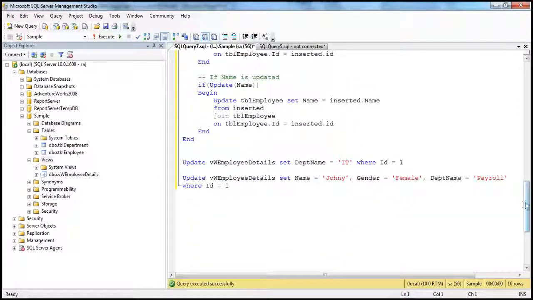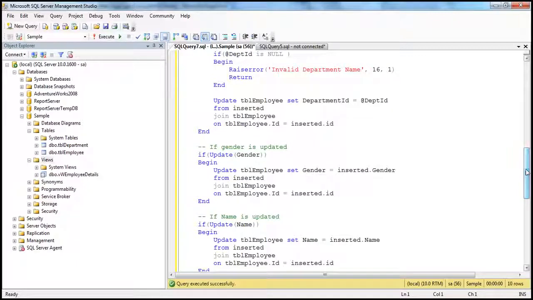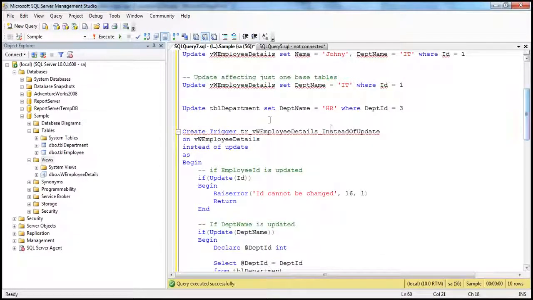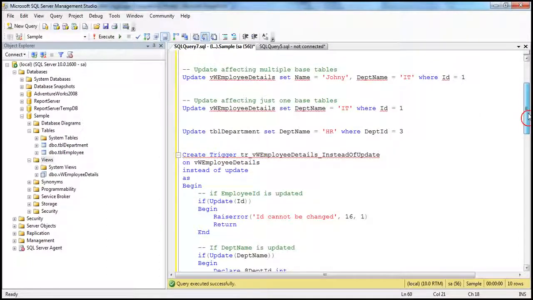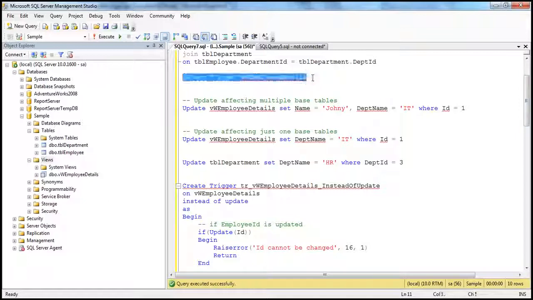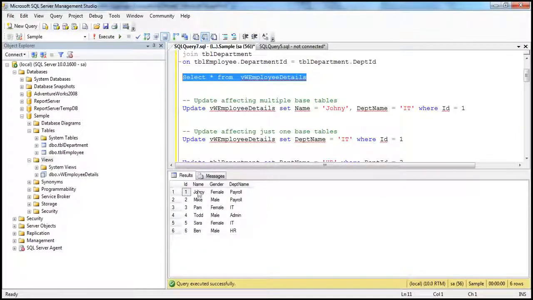But keep in mind we are using the update function here. This update function will return true if a column is specified in the set clause. Irrespective, even if you set the update to the same value. Let's look at this with an example. If you look at this, the name for the record with ID equal to 1 is Johnny, and his gender is female.